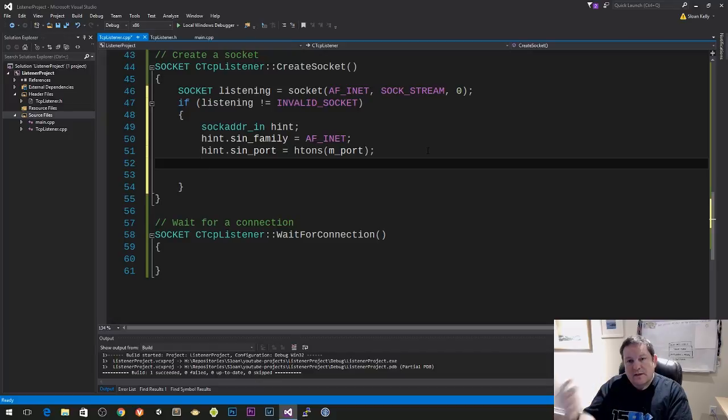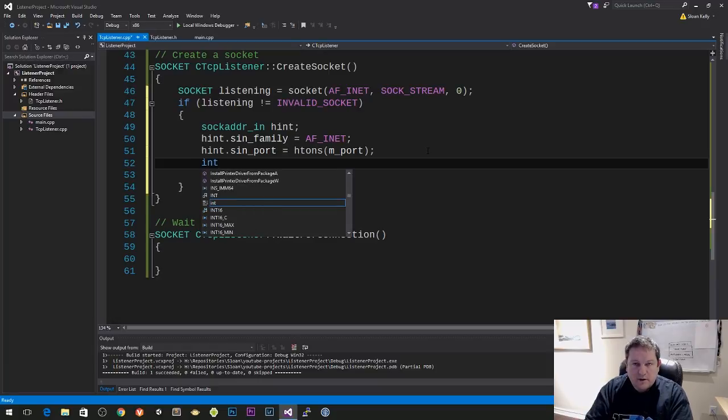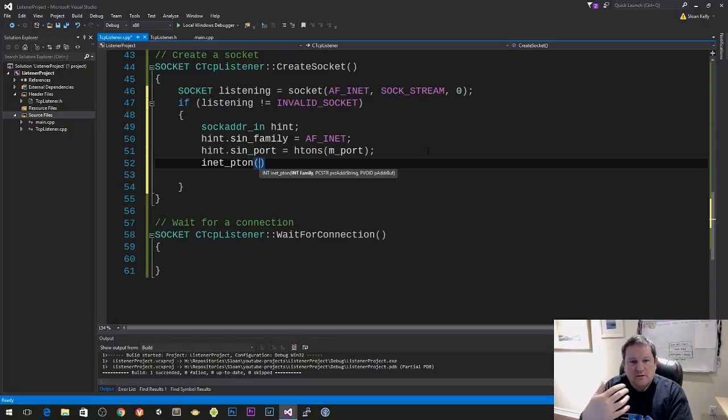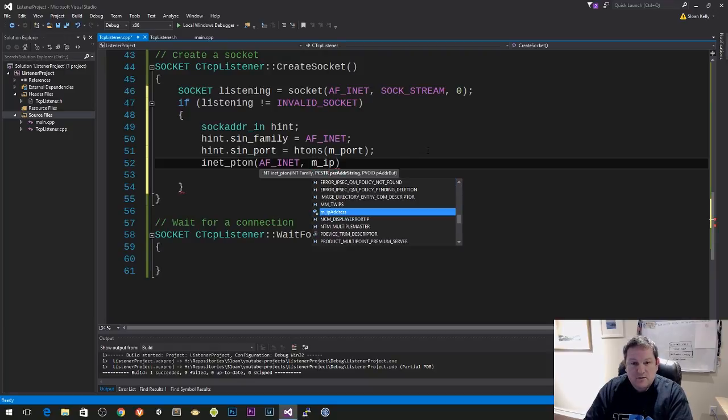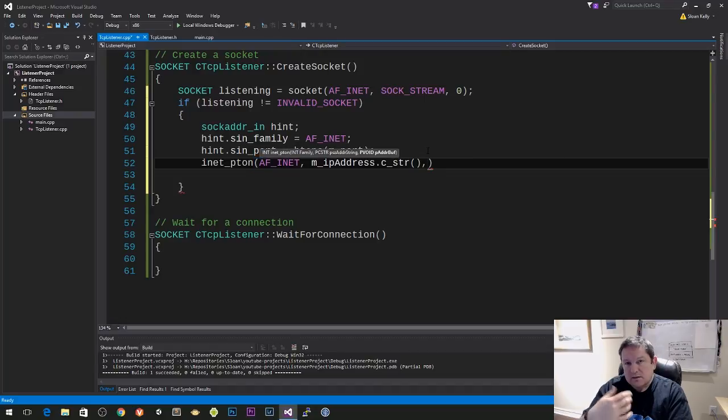And then we need to specify the name of the address. Then we're going to just pass in the IP address. So we're going to use inet_pton, which converts our string, which is 127.0.0.1, to a byte representation of that. So we need to tell it what format that address is in. So that's AF_INET. Specify the address of the string, which is m_ipAddress.c_str(), because it's a C++ style string, we need to get it into a C string. And then we specify the address buffer, which is going to be hint.sin_addr.